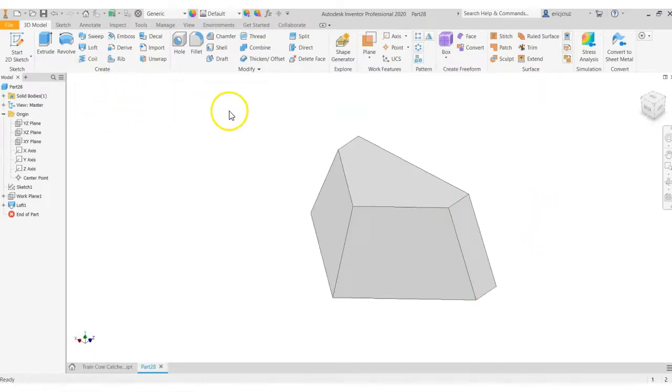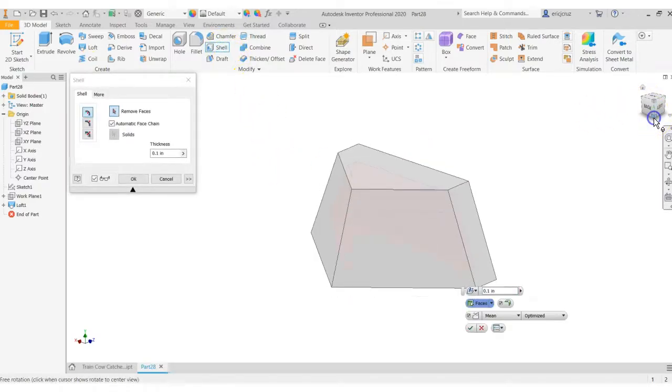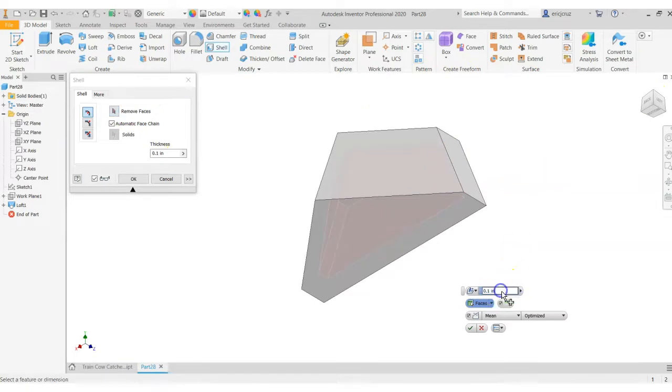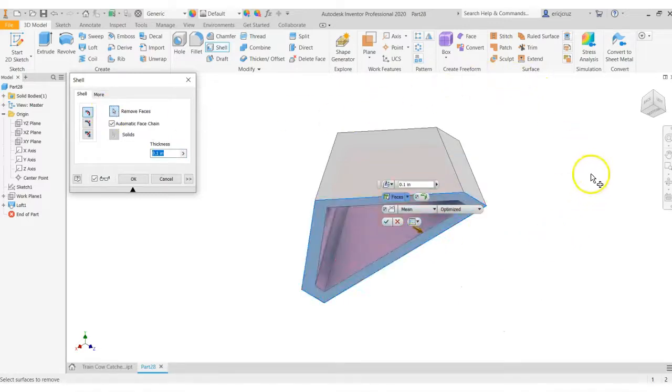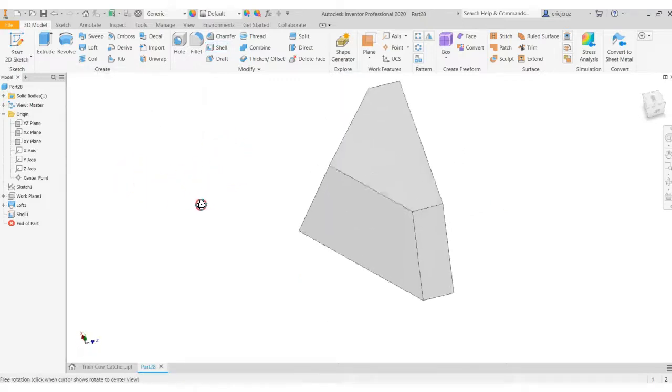So click on, where is it? Find shell, click shell. And we want to look at the bottom of our cowcatcher. So we see the shell is kind of internally in that structure. You're going to see the distance, the thickness right here, 0.1. That's what we want. But then we also see this button that says remove faces. So we're going to select the bottom face and it should remove it. So once you see what I have here, you can click OK. And now we have that taken care of.